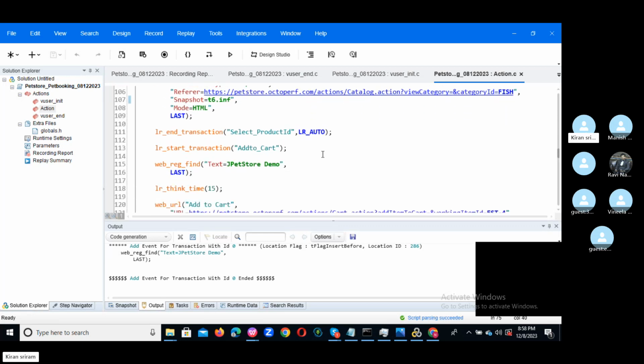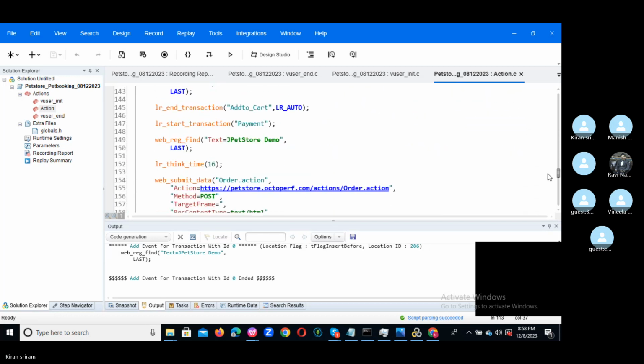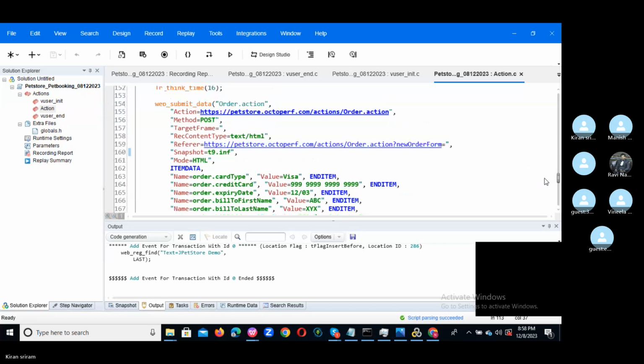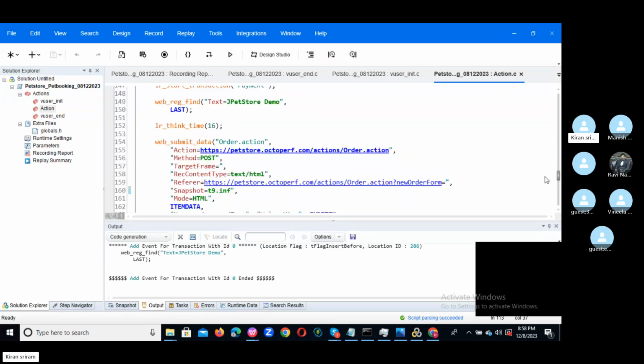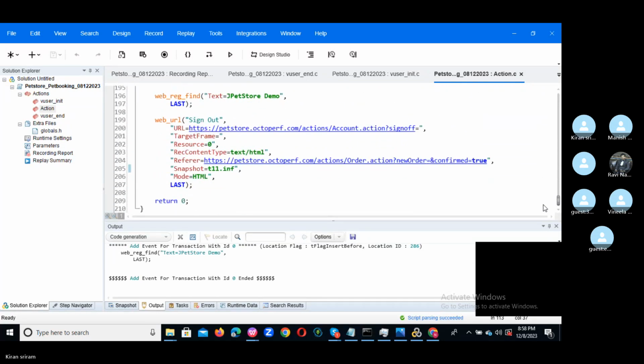Now you can see add to cart. Everyone able to see, right? Very silent. What happened, everyone? Yes, sir. So these all will be payment details. And after that, we have done the confirm. And finally will be sign out.